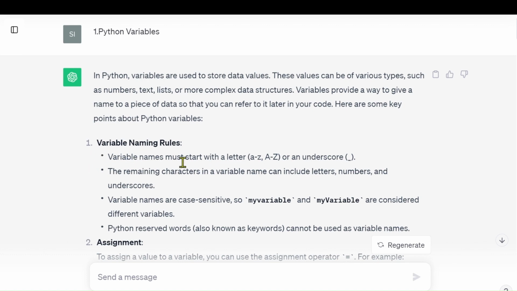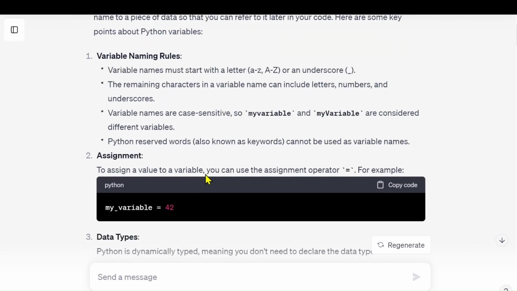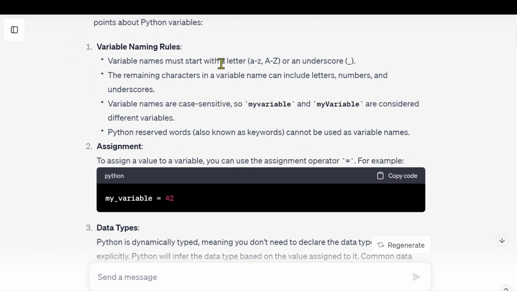Variable naming rules. Variable names start with a letter, A to Z or a to z, small letters or capital letters, or an underscore. You can even start with an underscore. The remaining characters in the variable name can include letters, numbers, and underscores. Now, third point, variable names are case sensitive. So, myVariable and myvariable can store different values.